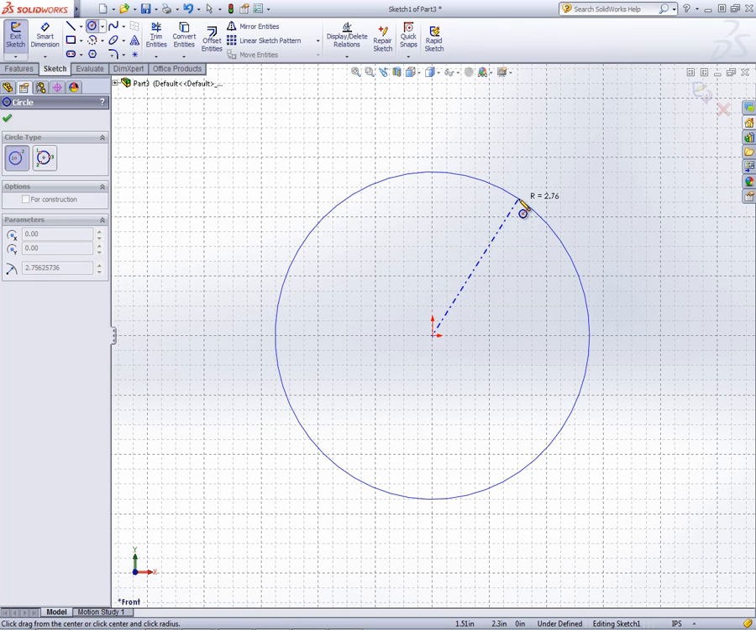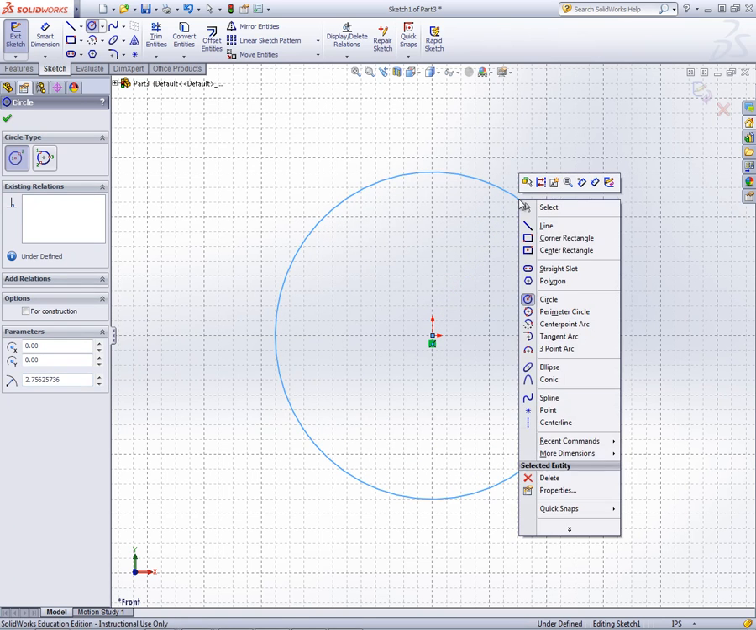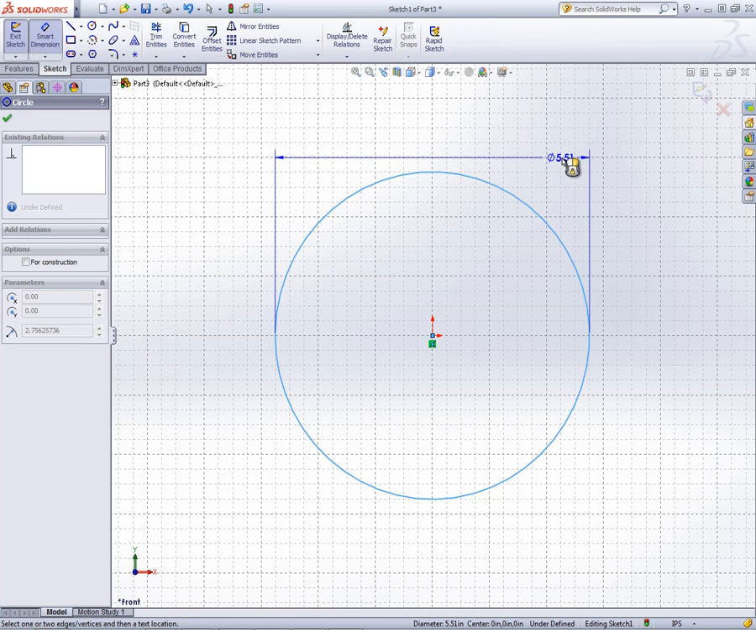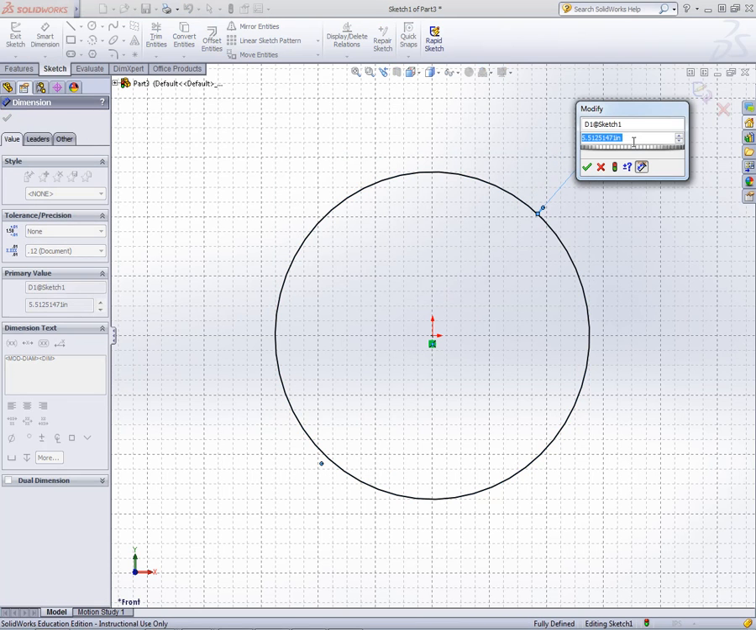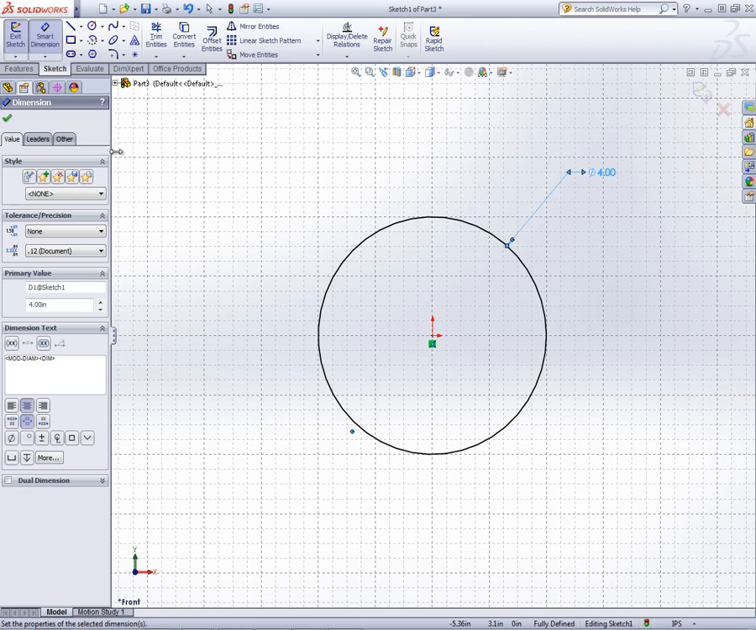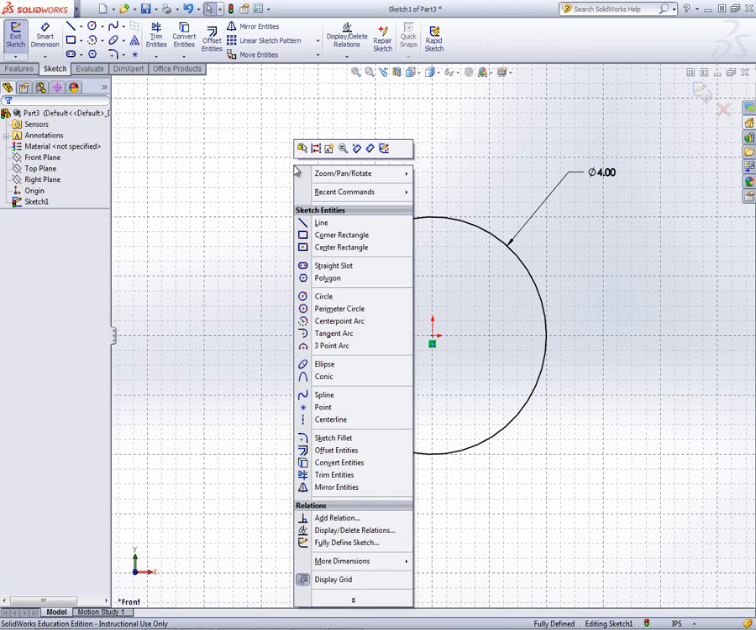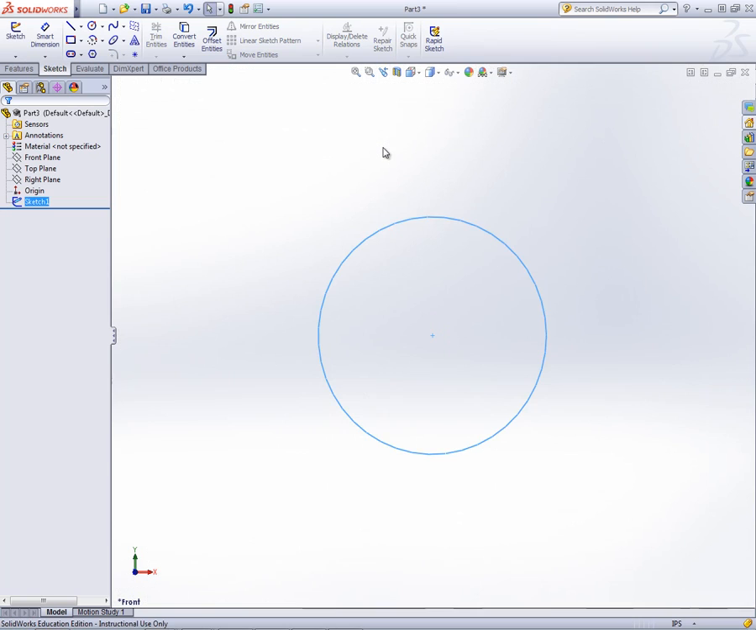out. Left click, and then we'll right click, select. We'll move our cursor up to the Smart Dimension command, left click on Smart Dimension, move our cursor to the very edge of the circle, we'll left click one time, we'll drag a dimension out and we'll enter 4. Then we'll left click on the green check mark. We'll move our cursor to the middle of the screen, right click, a pop-up menu will appear, we'll left click on Exit Sketch.